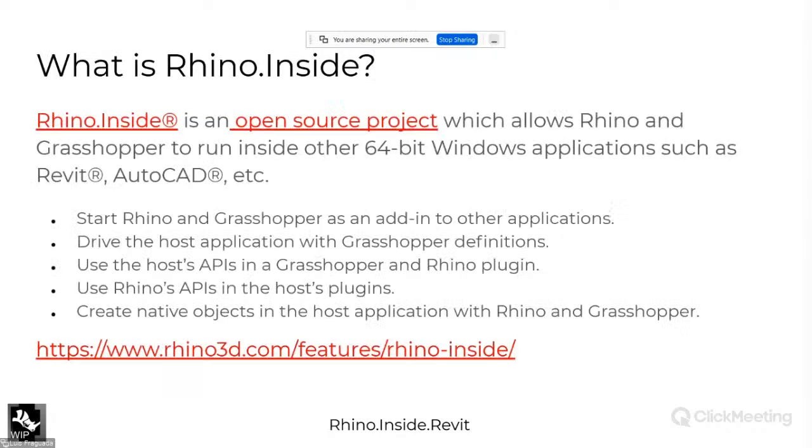So what is Rhino Inside? Well, this is an open source project which allows Rhino and Grasshopper to run inside other 64-bit Windows applications such as Revit, AutoCAD, etc. What this means practically is from these other applications, you can start Rhino or Grasshopper either as a way to model in Rhino and Grasshopper, or you could just use Rhino and Grasshopper in the background as ways to calculate certain things that only Rhino and Grasshopper could potentially be doing.